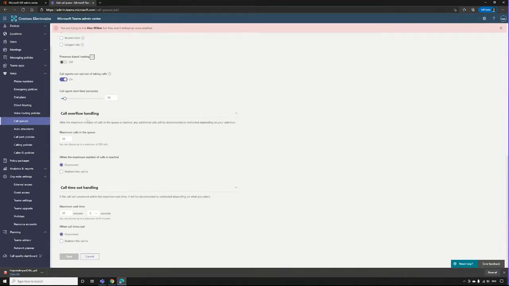And then there's call overflow handling. So call overflow handling is we can set how many calls we're happy with being in the overall queue at once. So by default it's 50, but this can be up to 200. And we can also set what we're going to do if that call overflow reaches the maximum amount of users in the queue.